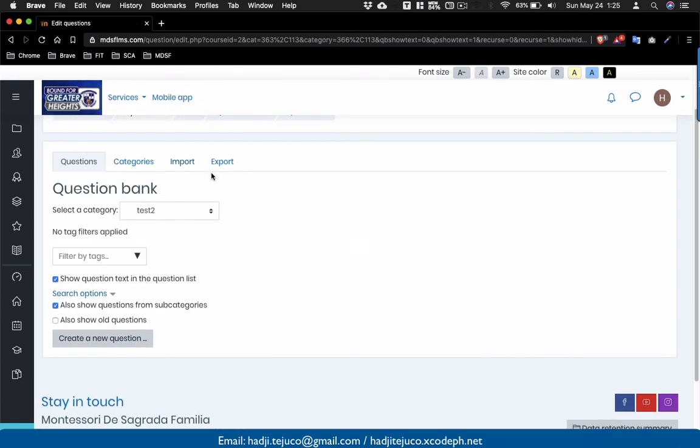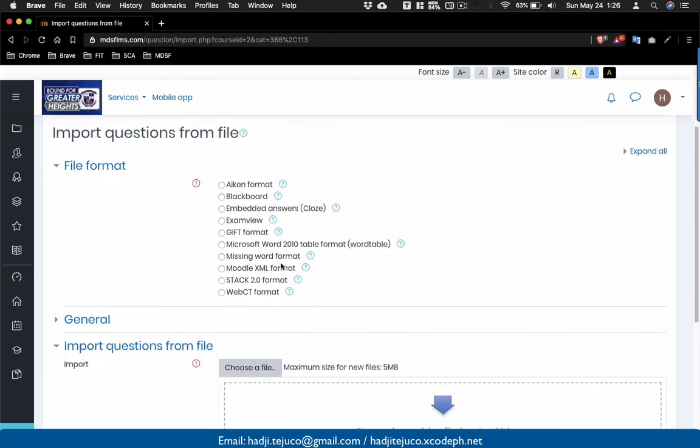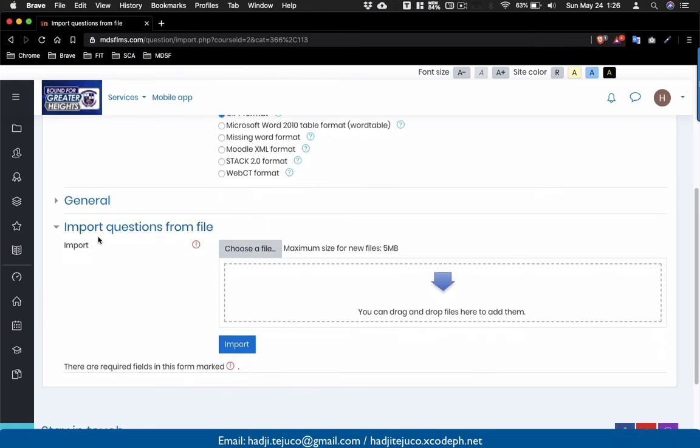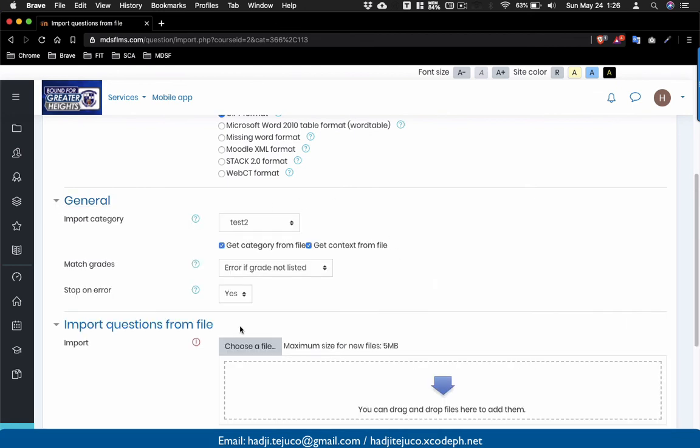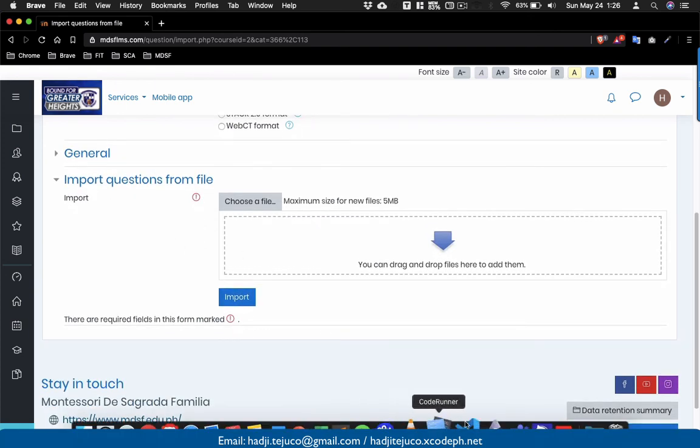Currently it's blank. Then click here, import. Take note, I'm importing multiple choice questions. Under the file format, select GIFT format. Under the general section, leave it as is, but make sure that the category is under test 2. Scroll down and then import question from file.